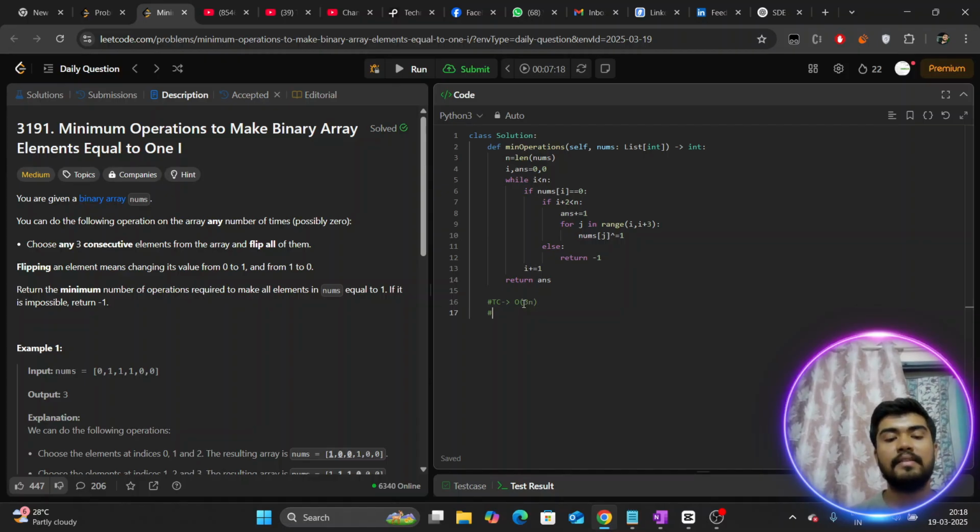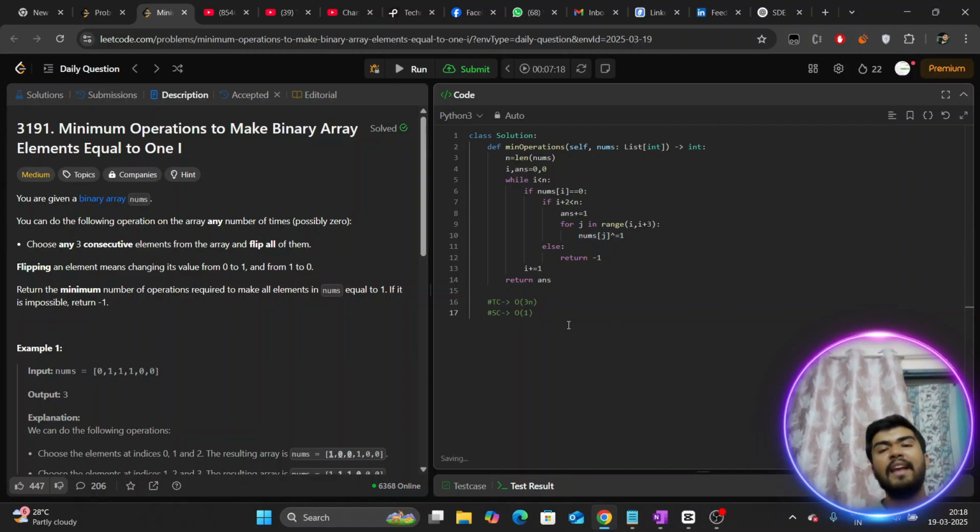And what is the space complexity? Do you think we are using any extra space? No, right? Everything we are doing in place. We are modifying the nums array, we are changing the nums array and all other variables. So the space complexity in this case is big O of 1. So yeah, it is as simple as that. The time complexity for this question is big O of 3n, and the space complexity is big O of 1.